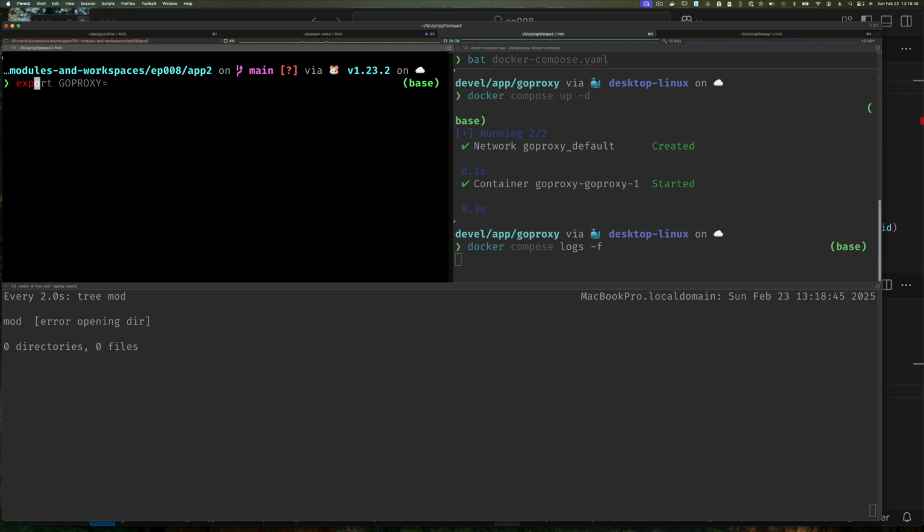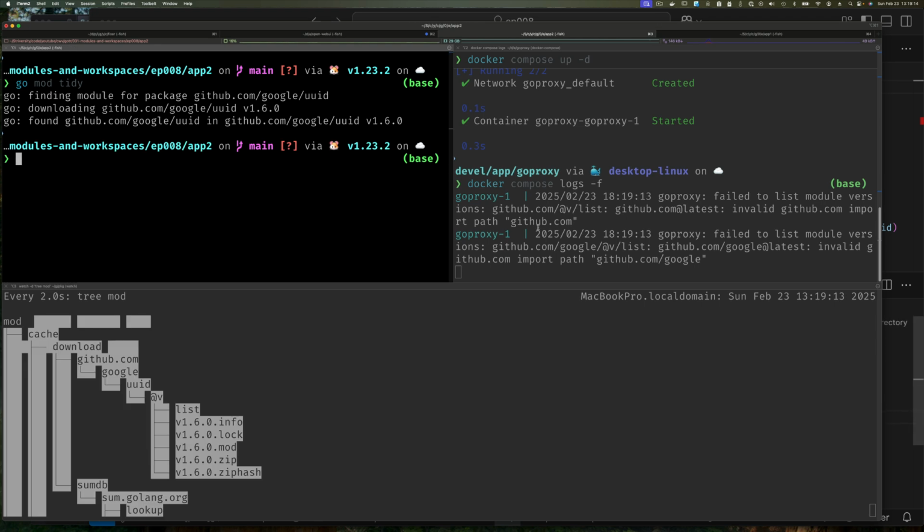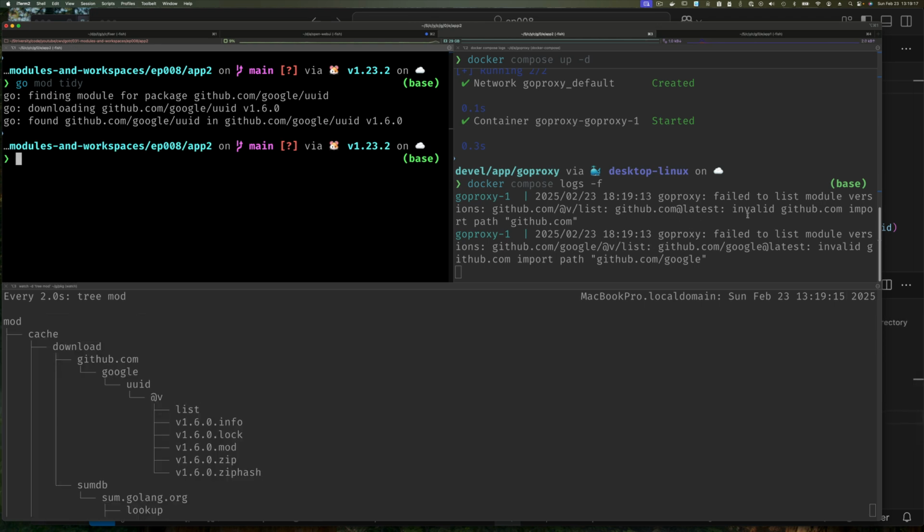Now I can do export GOPROXY with the value, or I can simply say go env -w and write the proxy value. That -w is to write. I want to do http://localhost, and I am running my proxy on port 2080. And if I do that, this is now pointing to my local proxy. Let's clean up. If I do go mod tidy, it should then connect to my proxy, which it did.